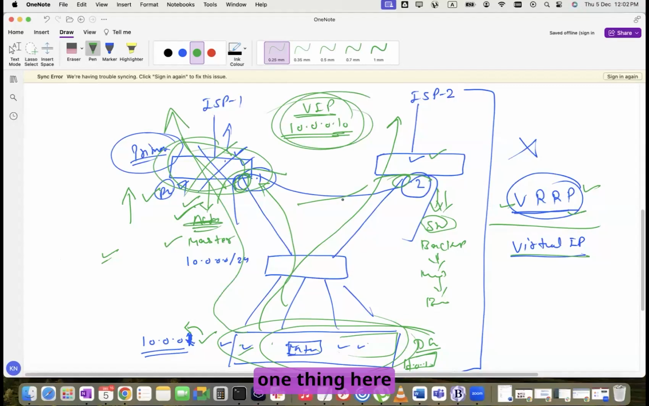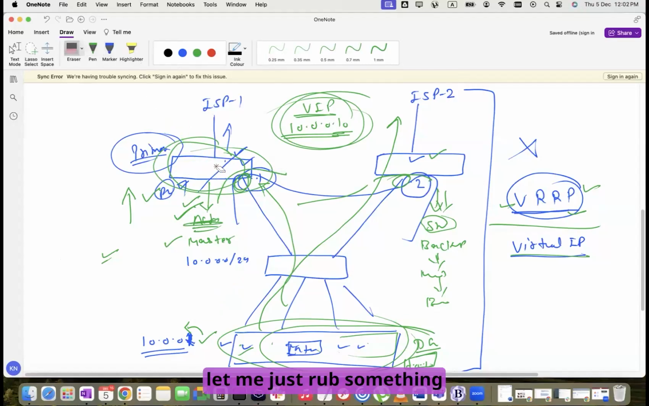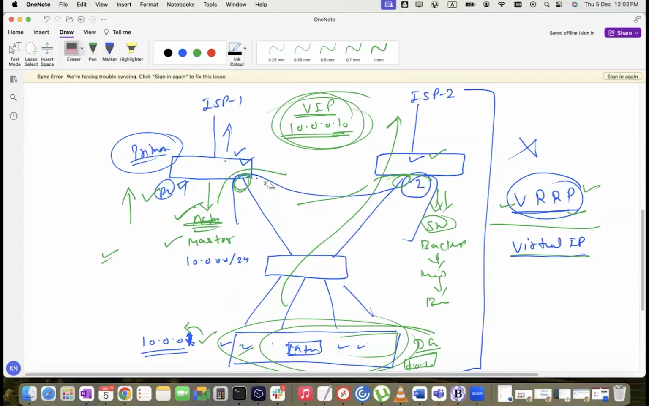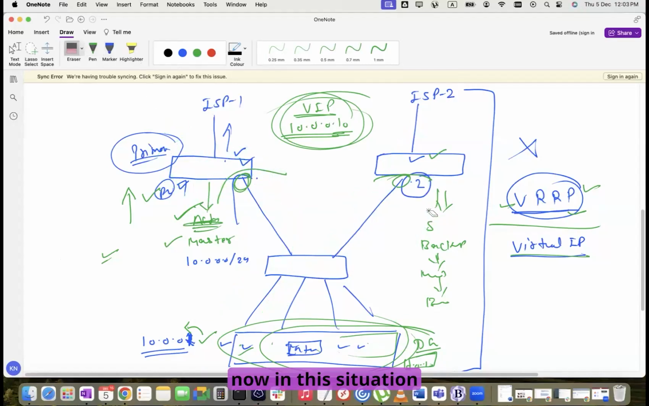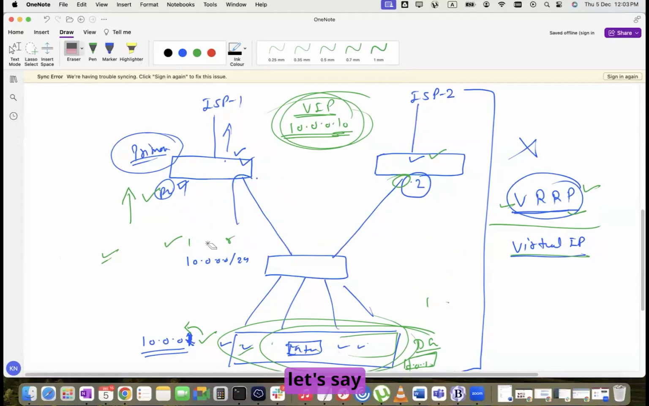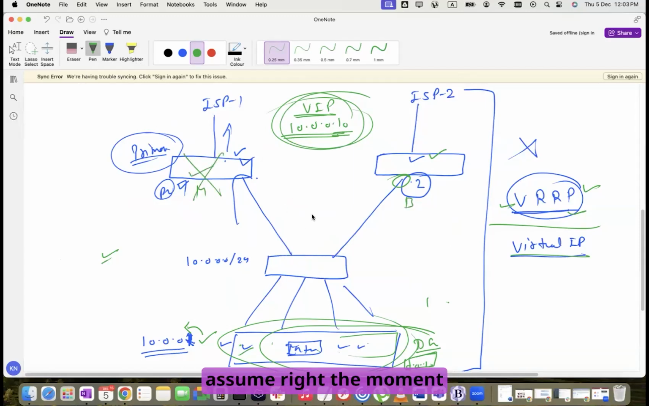Now, one thing here, we have some issues. What issues do we have? I'll just draw something. Now, in this situation, the moment we start using the second device here, let's say this is master, this is backup right now. Now, assume this is down. The moment, okay, let's say this is up and running.